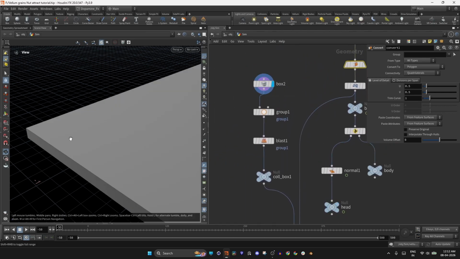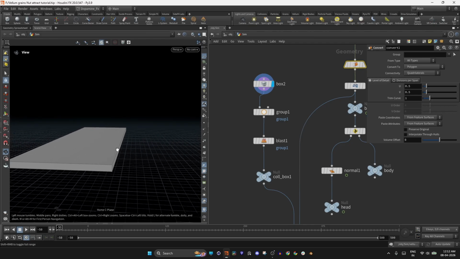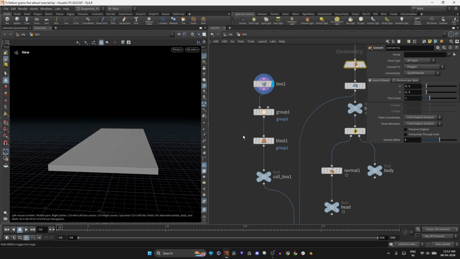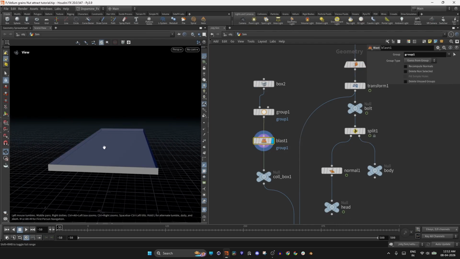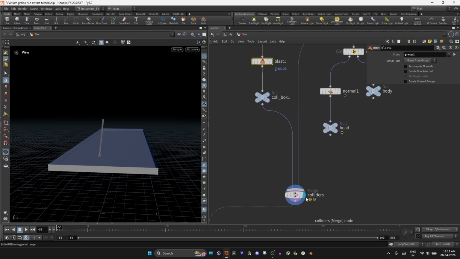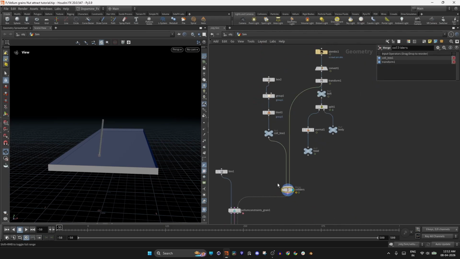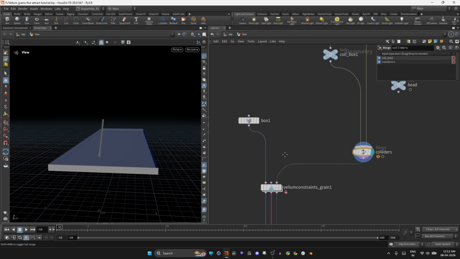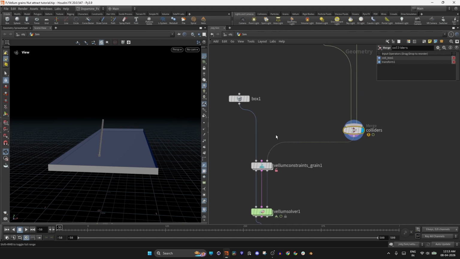Now here I took a box, blasted the top so this can hold the nuts that we are going to simulate. Then I merged these two colliders together. Now for this setup we will be using vellum grains. So let's see how I created the grain setup.